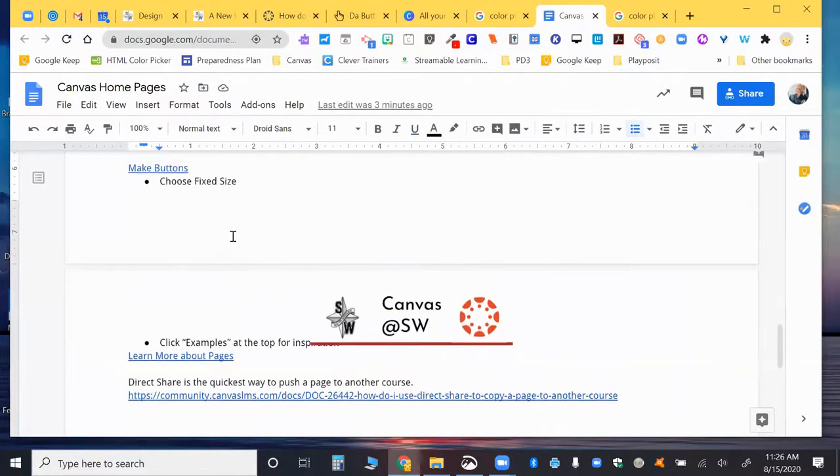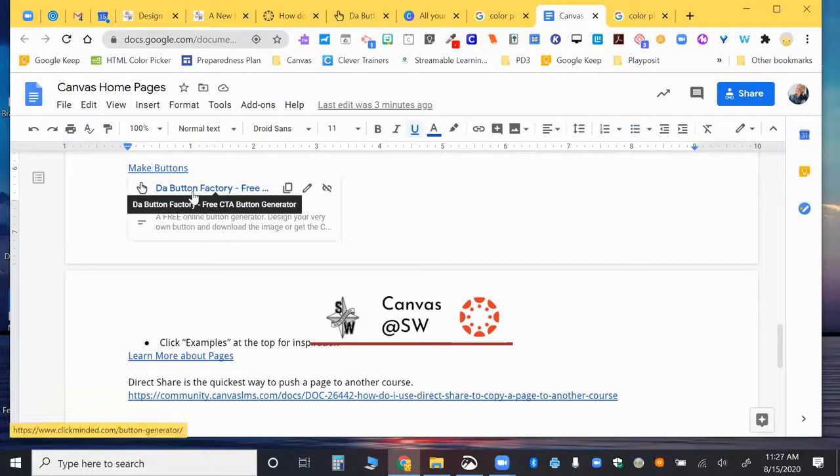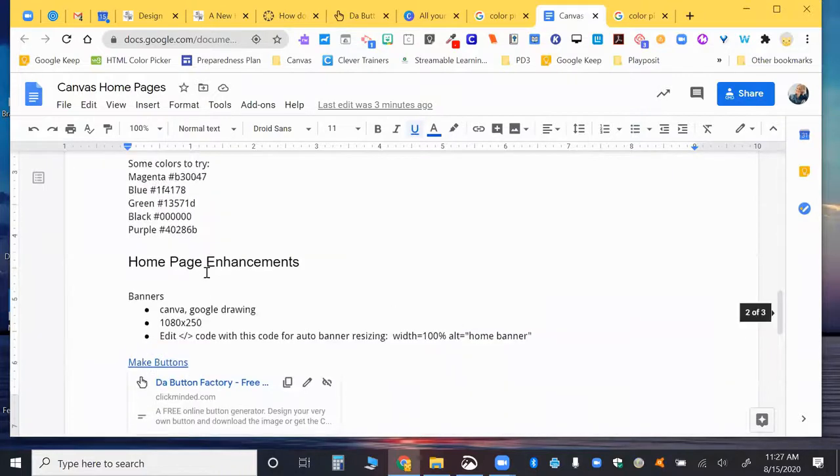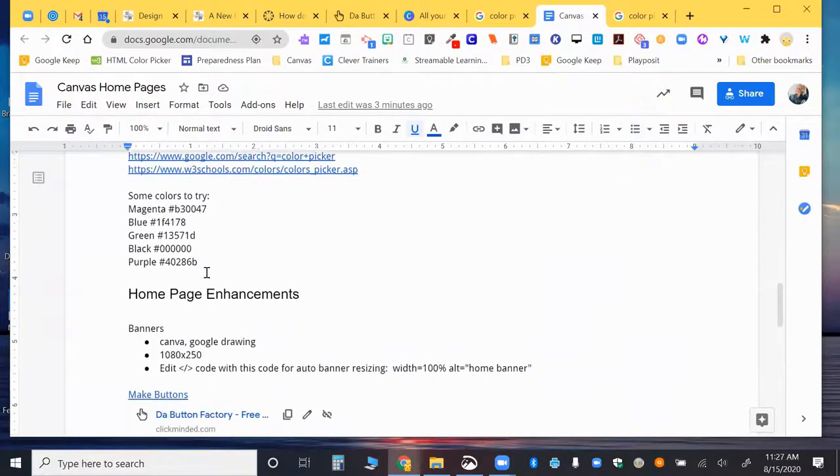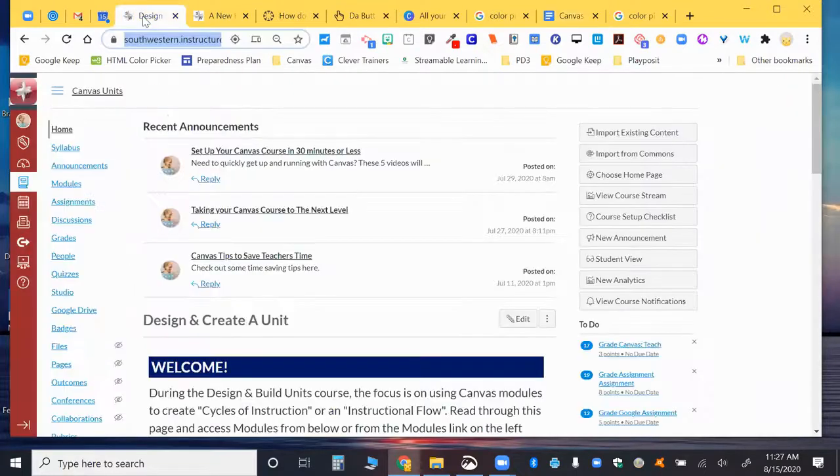If you decide you want to make buttons, I have a website here. It's very easy to make buttons with. And then some more information about Canvas pages. Here's what I mean by that resizing of the banner.